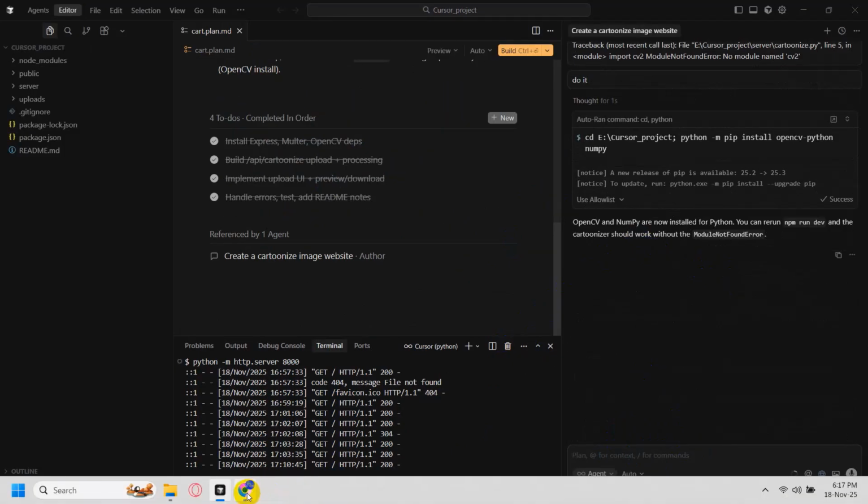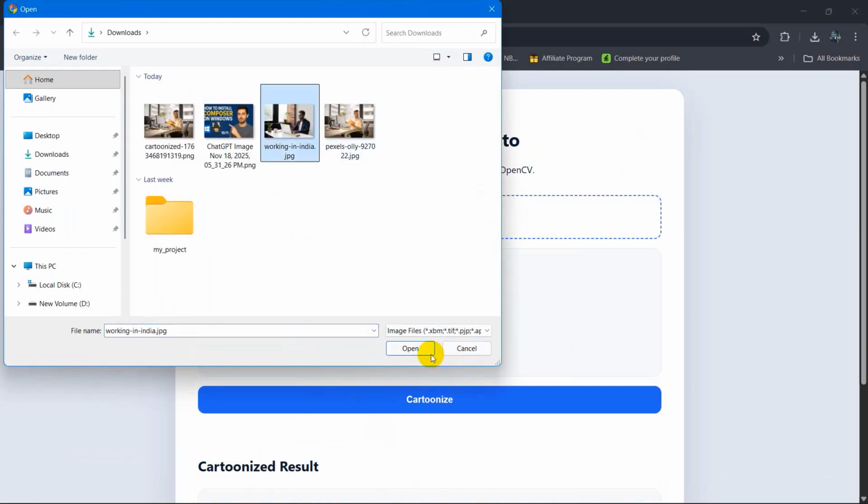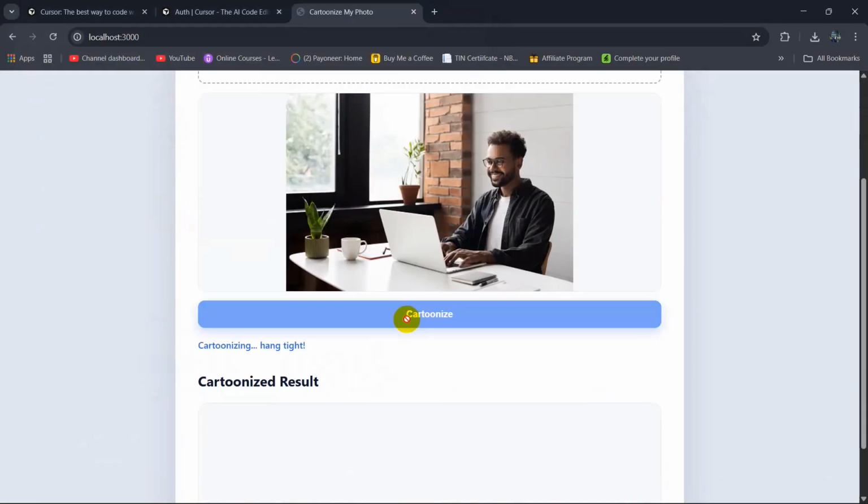I hope this tutorial was useful. Right now, you'll be able to build your own website really easily using Cursor.